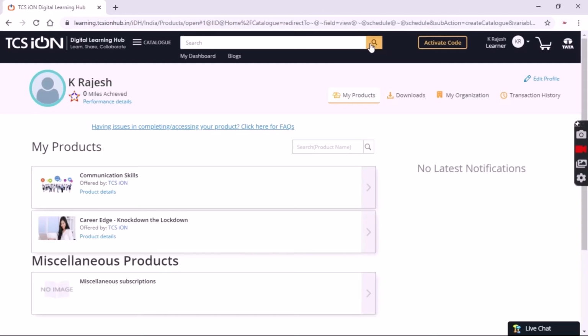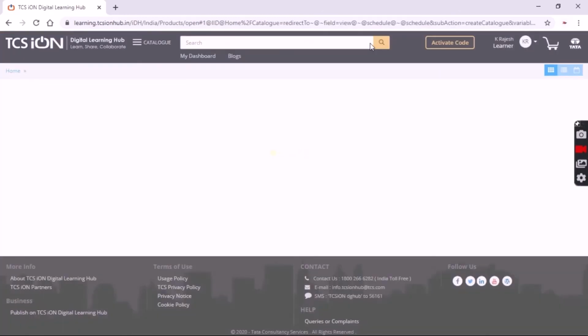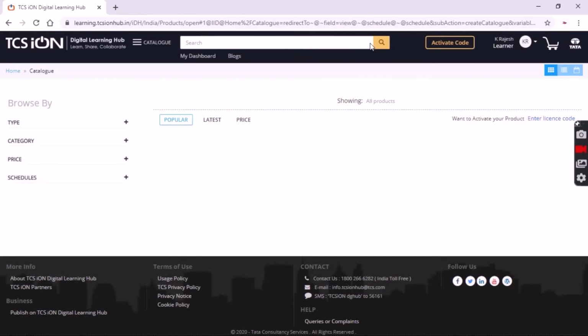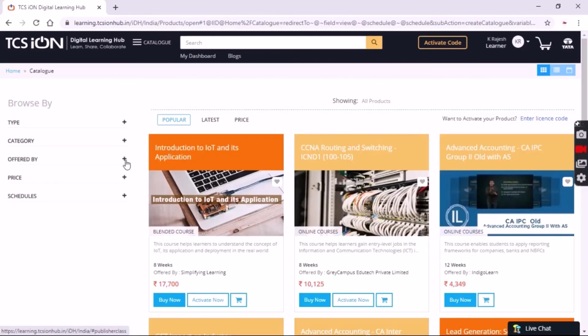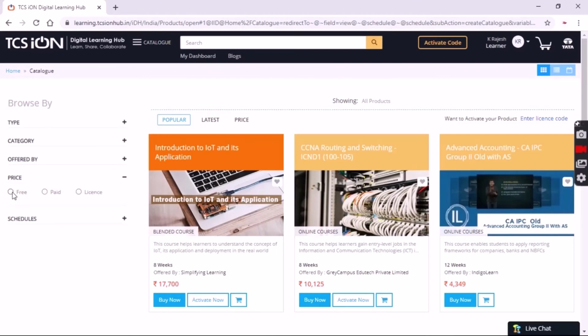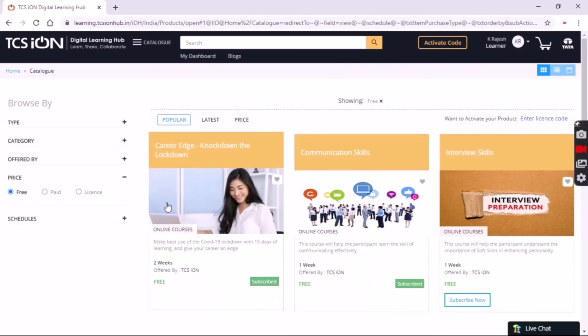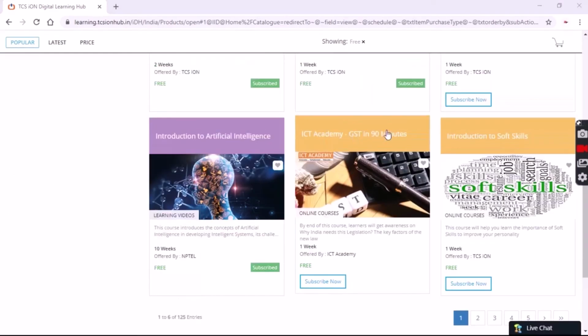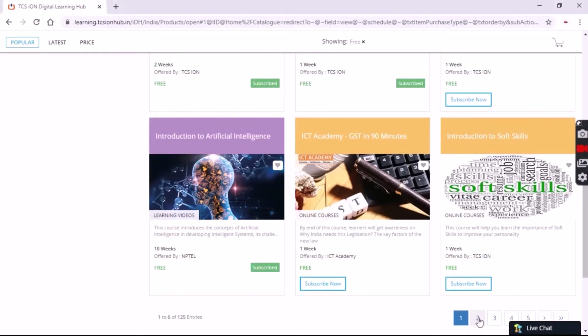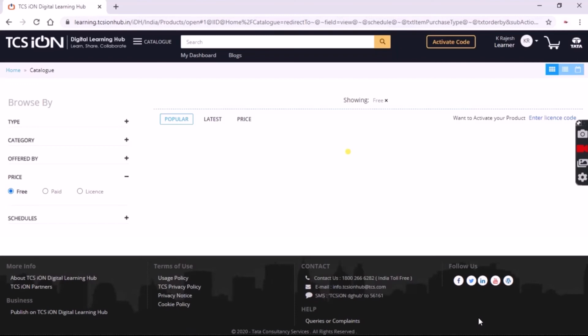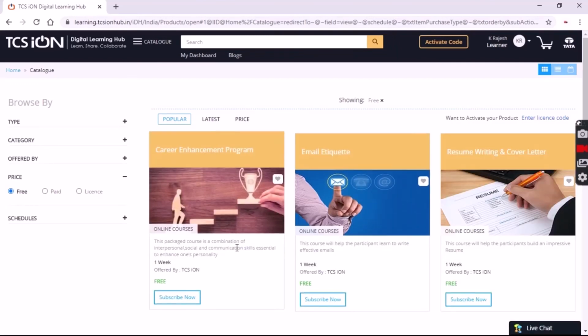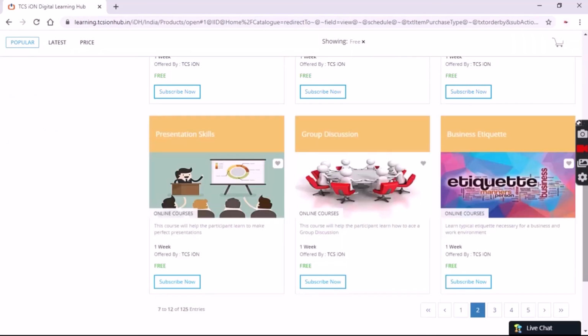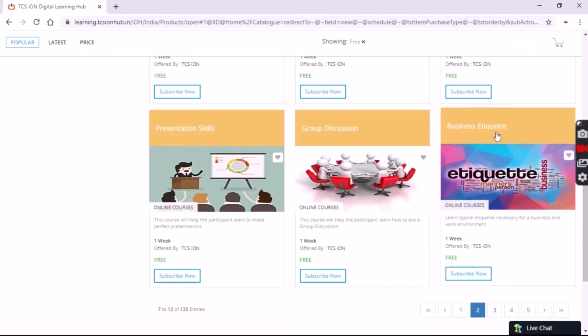Again, click on the search icon if you want to subscribe to other courses for free. After clicking on the search icon, go to the price option and click on it, then simply click on free. On the right side you can see there are many courses which are at a paid cost, but in this lockdown time we are getting free courses, so please utilize them, friends. This is an introduction to artificial intelligence which is offered by NPTEL. There are also some courses for commerce students, ICT Academy, and others. You can see there are many online courses: group discussion, presentation skills, business etiquette.